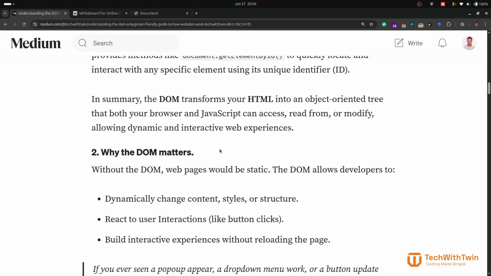So in summary, the DOM transforms your HTML into an object-oriented tree that both your browser and JavaScript can access, read from, or modify, allowing dynamic and interactive web experiences.